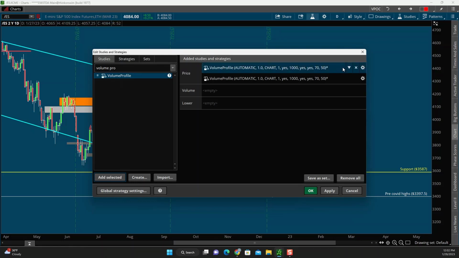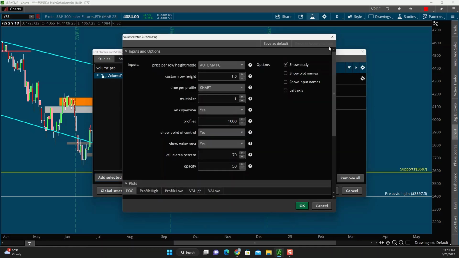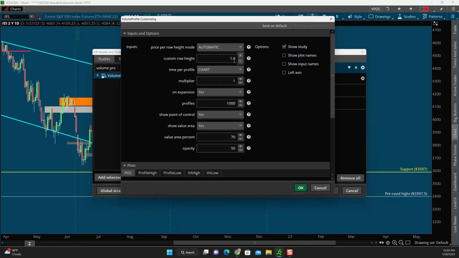All right, your first one, we'll make this our 3 month one. It always puts automatic, your time frame is always going to be your chart, multipliers, everything's very generic here. So first thing you do is you go to time per profile. We're going to make this a 3 month. It's really simple.